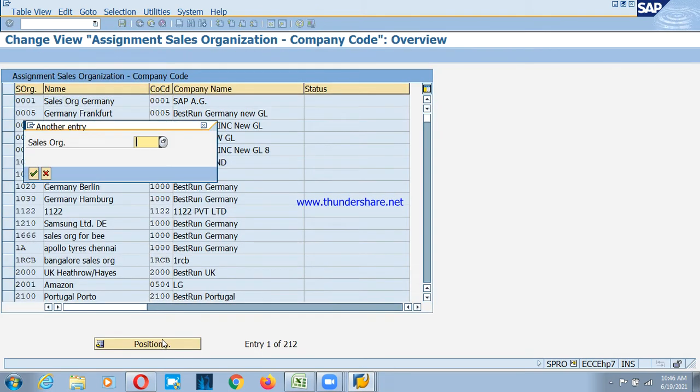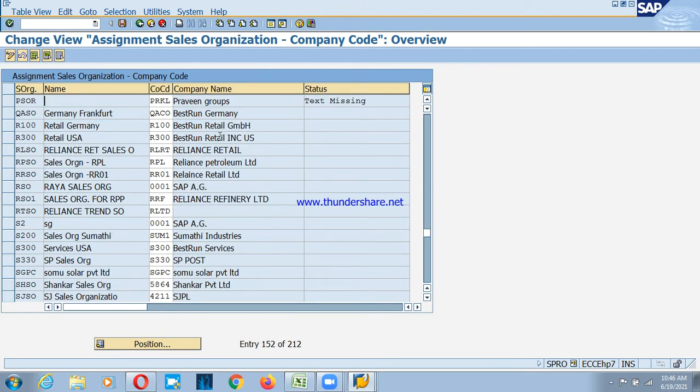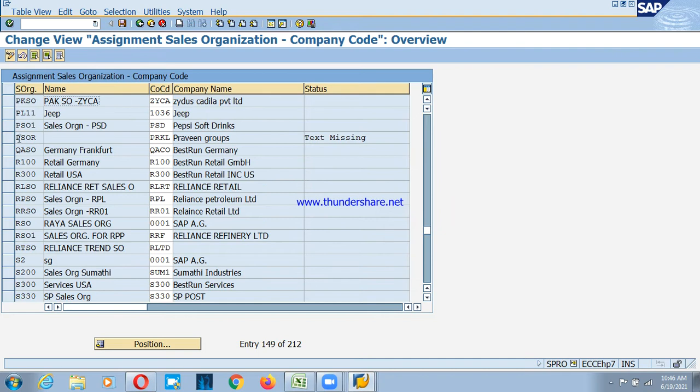Click on position. My company code is PSD, right? This is not mine. This one is mine. PSO1 is my sales organization that has been assigned to my company code, PSD.